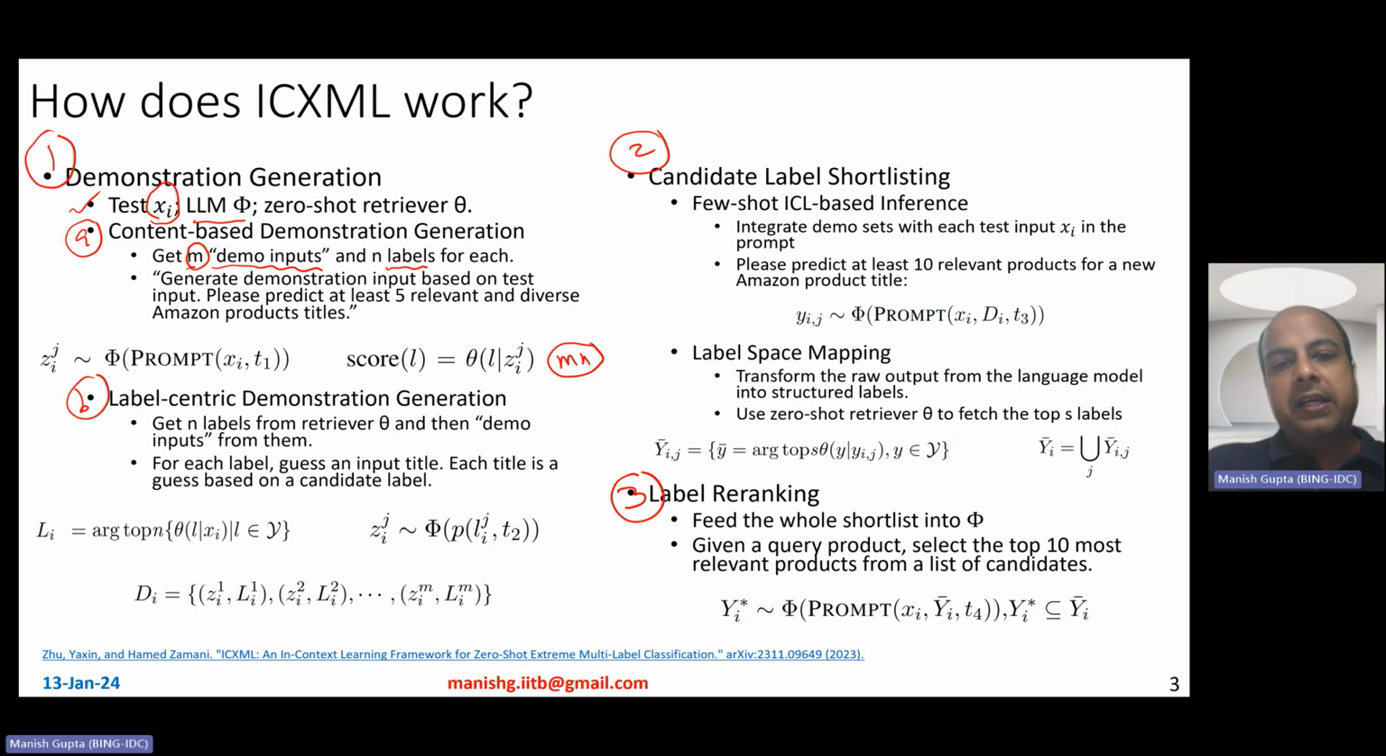For example, let's say I have an Amazon product and I want to come up with other related product titles. In some ways, it's a recommendation problem. I have an Amazon product, and I want other related product titles. So I can tell the LLM to generate demonstration input based on the test input, and specifically, please predict at least 5 relevant and diverse Amazon product titles. So that's my 5 different demo inputs that the LLM has produced.